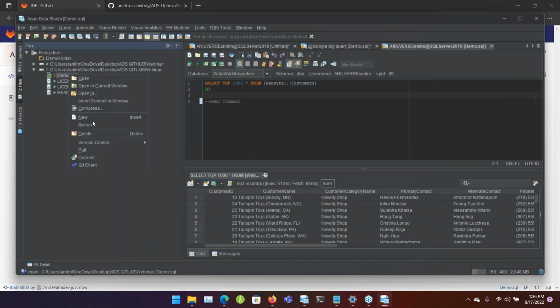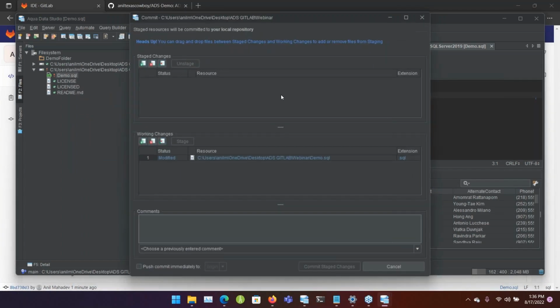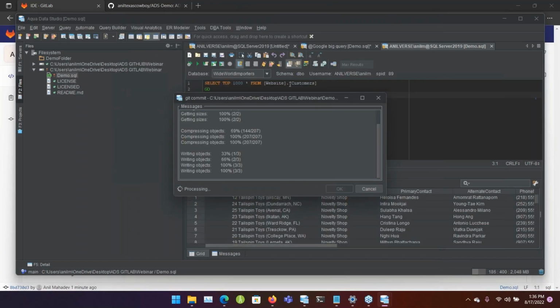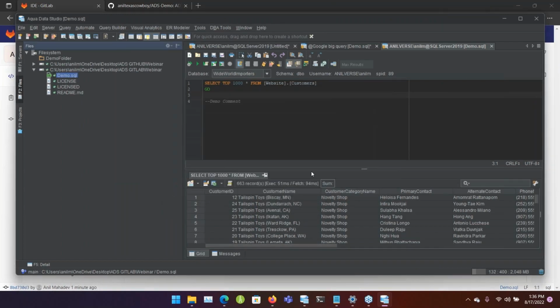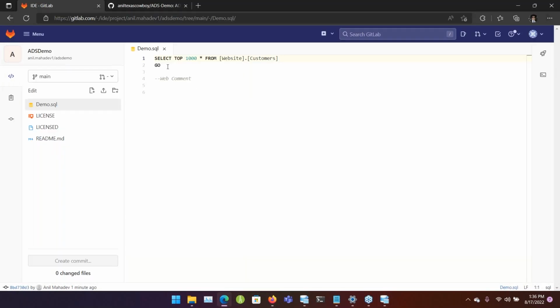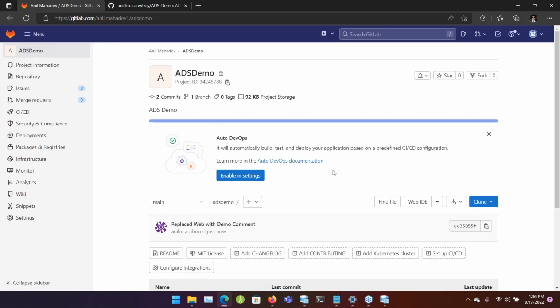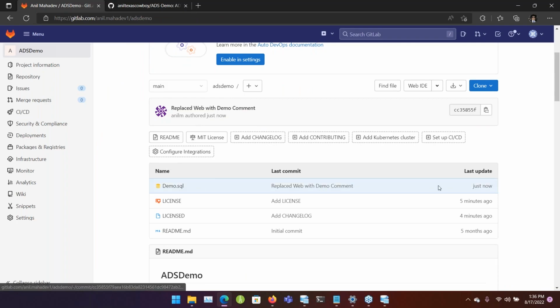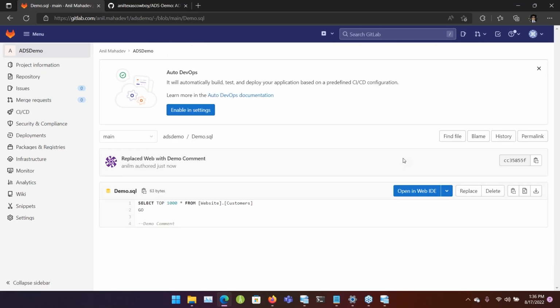So now I want to commit the changes. I'll go ahead and just do a commit. Same process, stage it, replaced web with demo comment. Push it to the origin, and excellent, everything's done. And I go back here, and come back to the project. Let's see that this has just been committed. So everything happens really fast. And that's what's awesome about this.